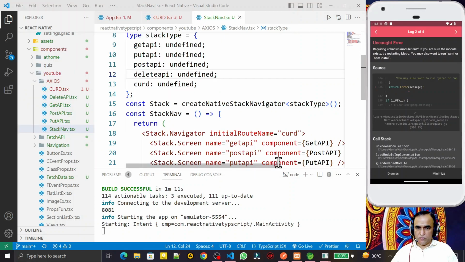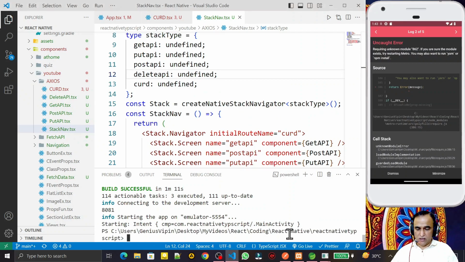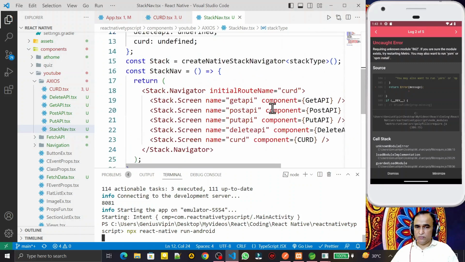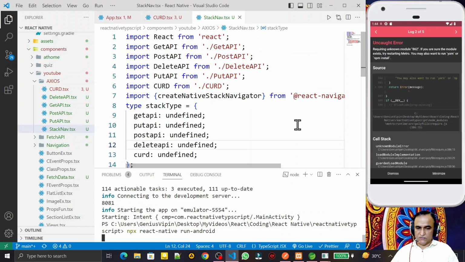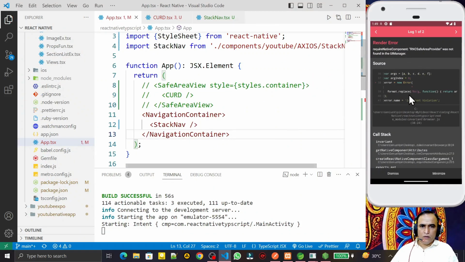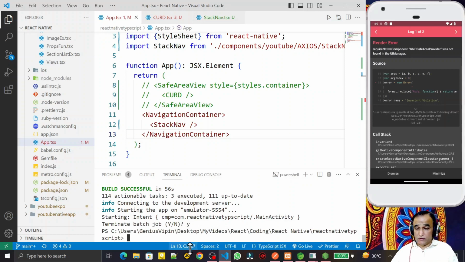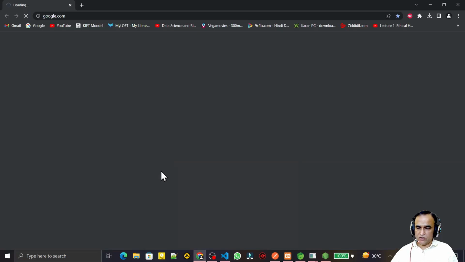I have to remove this, and once again I run this application because I have implemented the stack library also. So I have to restart. It will take a little bit of time. This error is coming because we have to reinstall the stack navigation. So I close it, and I try to open the stack navigation for installing this.